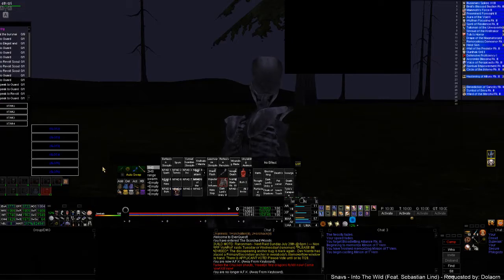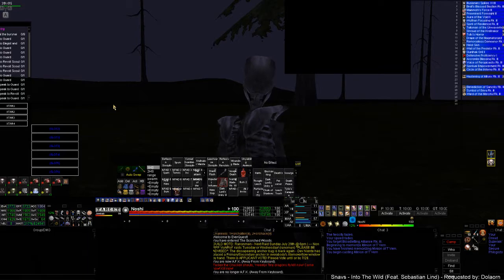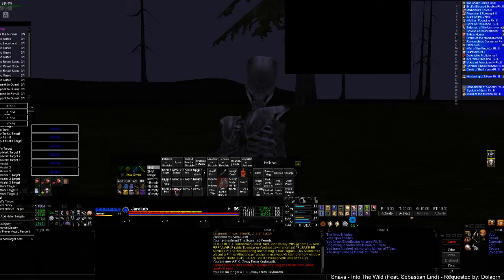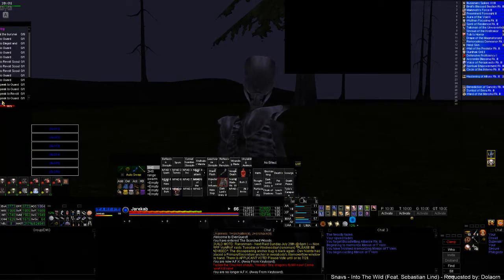I'm going to make it pet. So I'll add the current target, which is my pet. Then I'll hit Control F10 to bring it back.